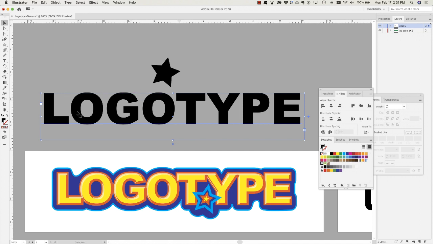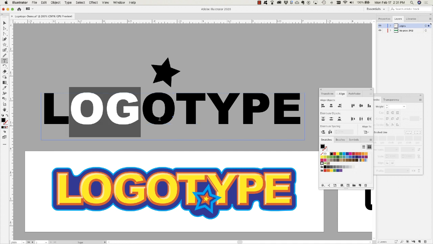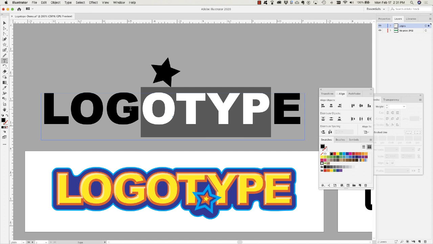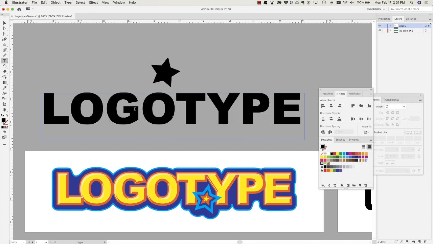Obviously this is just type in a box that was typed out using the type tool, and I can still go in and edit it and work with spacing and that type of thing in the character panel. However, you get the most power when you create outlines from this type.